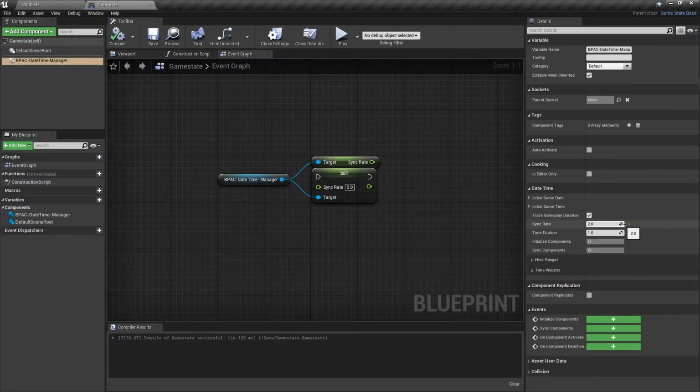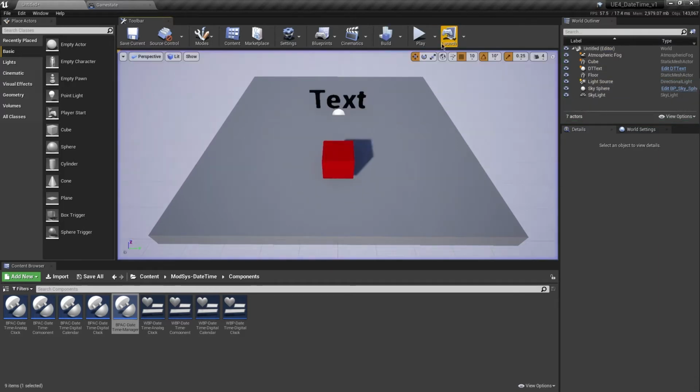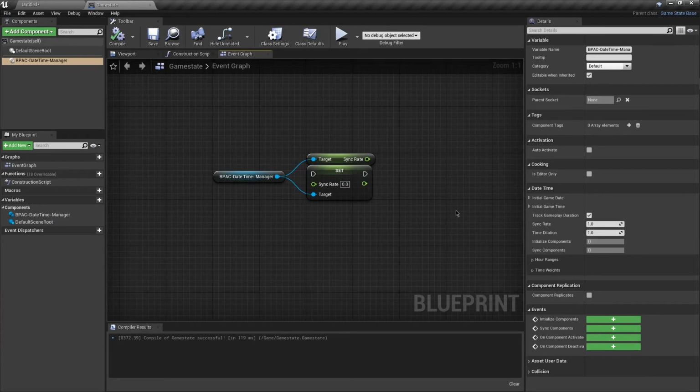I go back to my game state now. If you set this to 0.5 in this case and compile and save and check that out, you're going to see basically the same functionality we had before. There's no visual representation that would suggest that this is updating every half a second or twice a second, however you want to say it. So normally updating every second in most cases is enough. Now, as far as time dilation goes, this functionality is already present in Unreal Engine 4. We just kind of consolidated it into the DateTime manager.